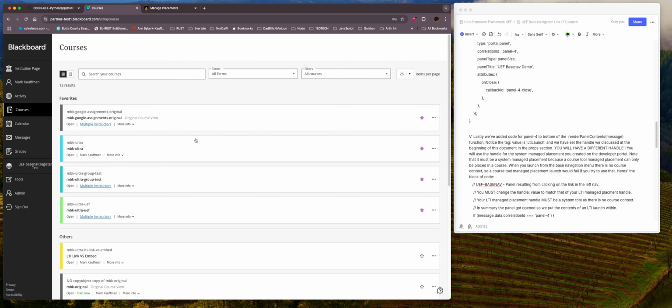And if you want to set up an LTI launch from the help, you can take the help example that's here in the code, and you can modify it to do the same thing that we've done here when we click on this link. You'll create a panel that will do an LTI launch from help. You could use the same system tool if you wanted to, or you could have a different system tool if you wanted it to go to a different set of code on your tool side.